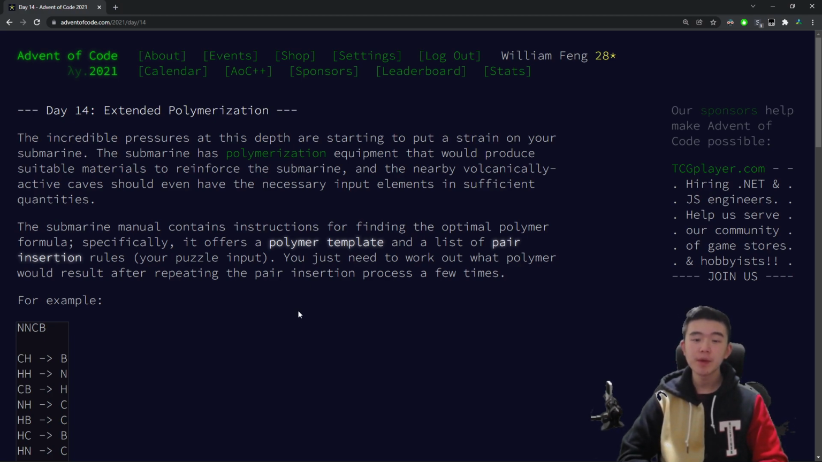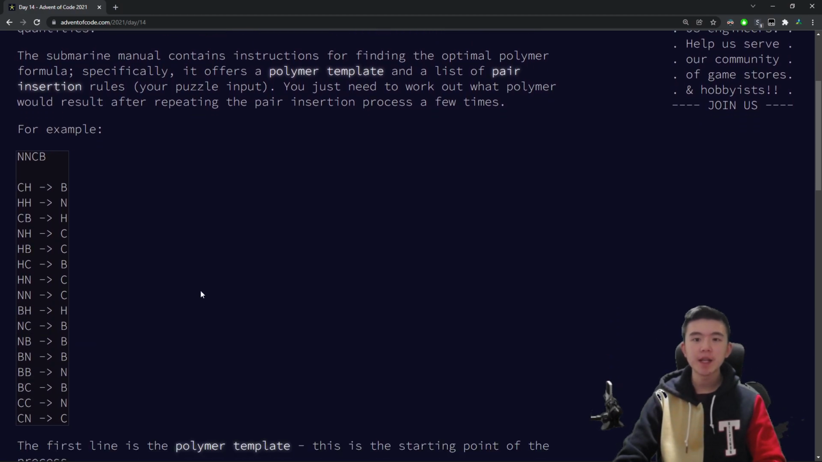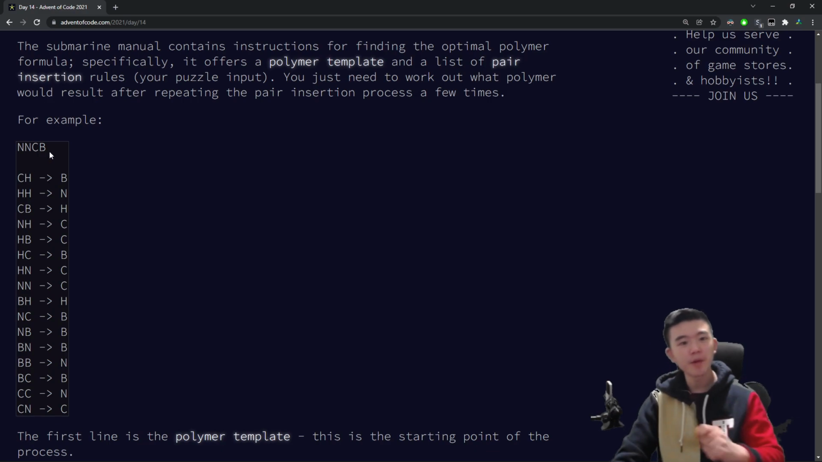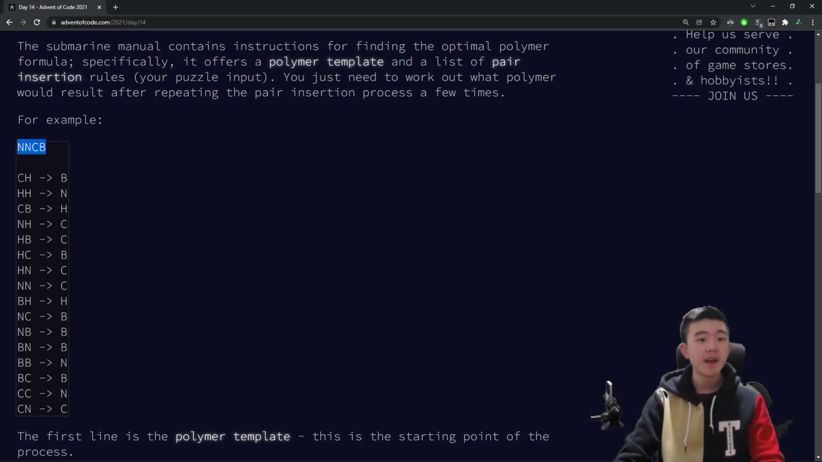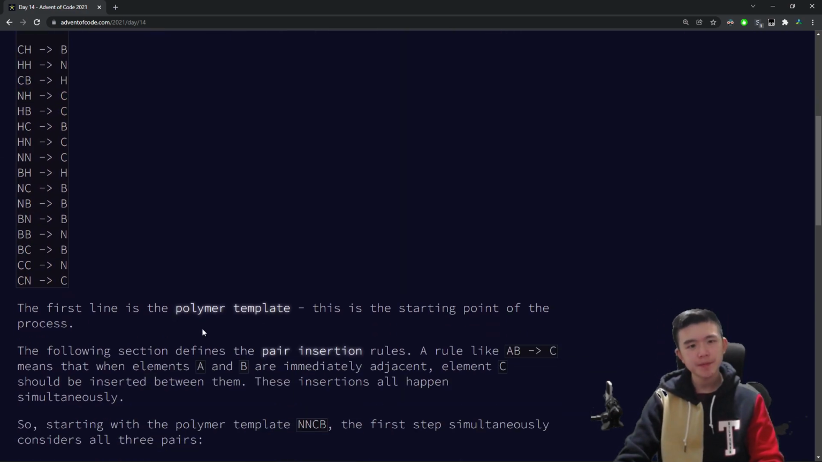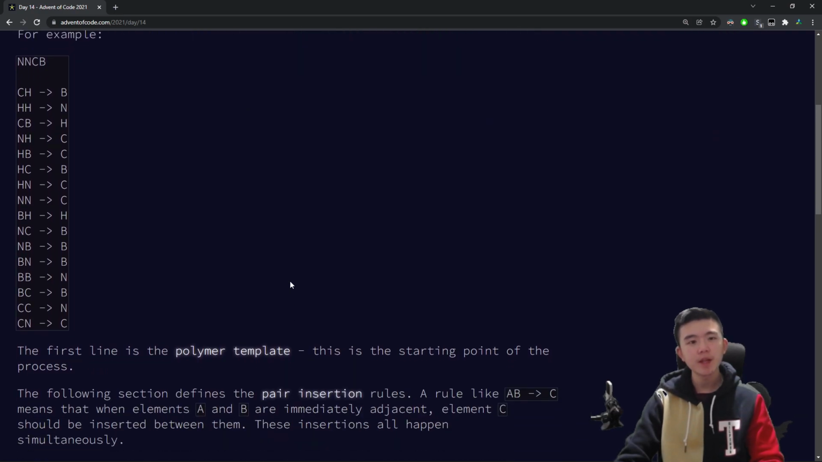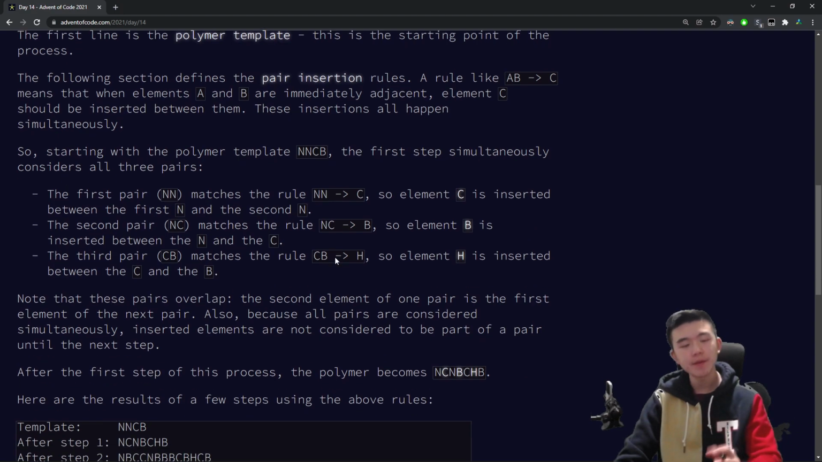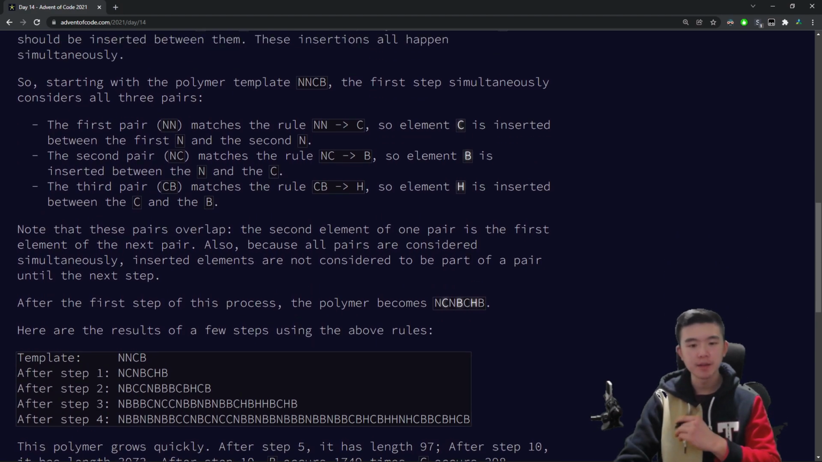The submarine manual contains instructions for finding the optimal polymer formula. Specifically, it offers a polymer template and a list of pair insertion rules, your puzzle input. You just need to work out what polymer would result after repeating the pair insertion process a few times. So, our input is in the form of an initial polymer string, and then a bunch of replacement rules. What we have to do is run the replacement rules a total of 10 times, and then compute a difference between the most common and least common elements.